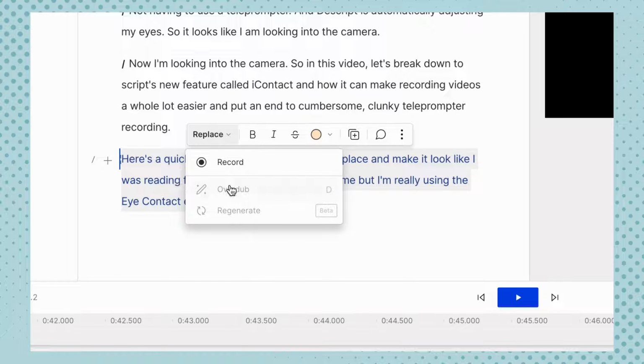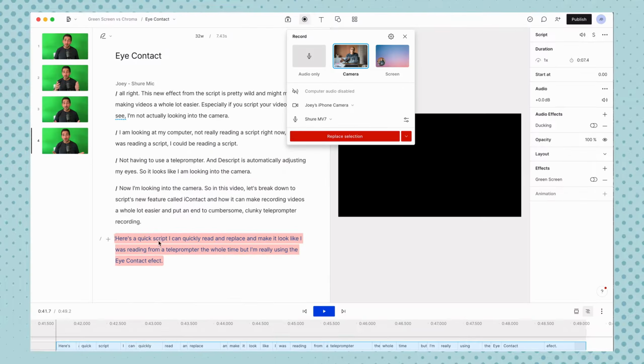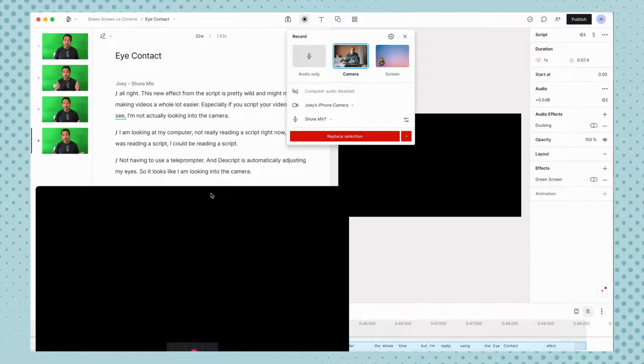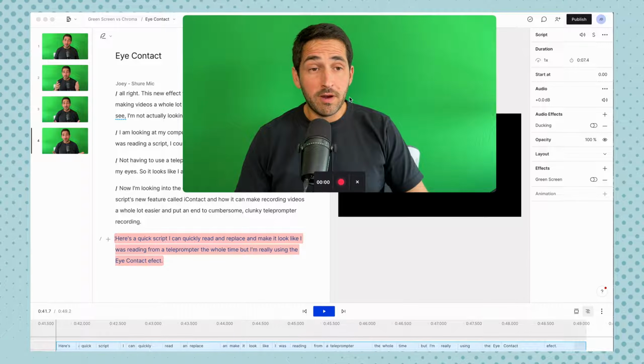And so if you highlight the text, we can say replace, and then we can say, okay, I just want to record this section of this clip. And so my webcam's going to pop up. And now here is where things get interesting and a lot easier.